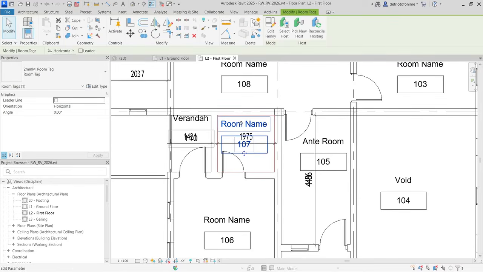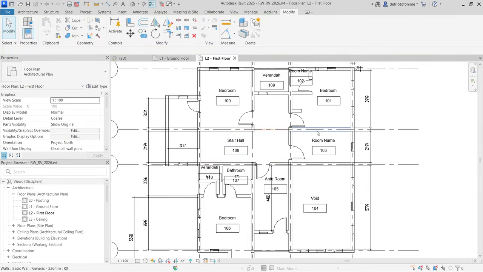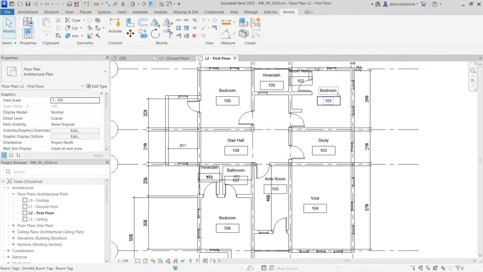So these are bathrooms, and call this bathroom. Then that's the veranda as we saw before. This is another bedroom, and this is the stairway, stair hall. So that is how you go about adjusting all the room names. This is a study. We forgot about the study. And there we go. So bedroom, bedroom, study, anteroom, everybody is void.